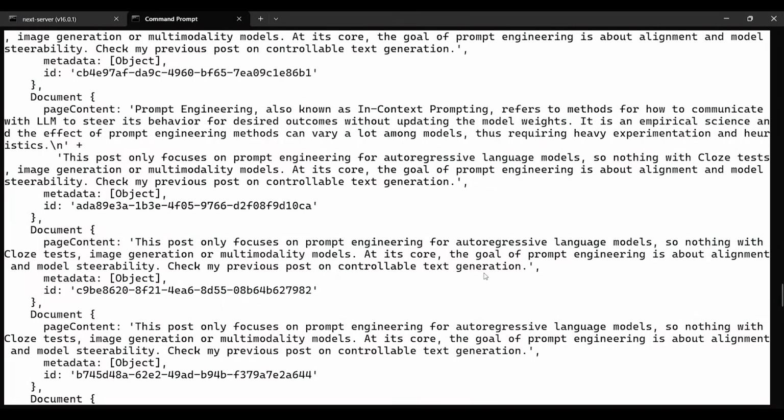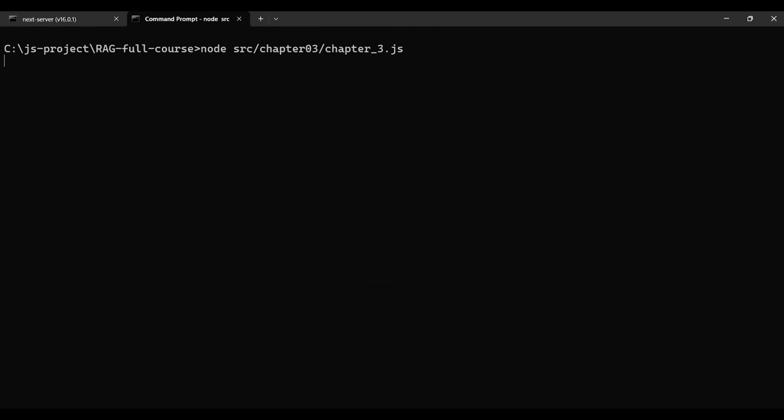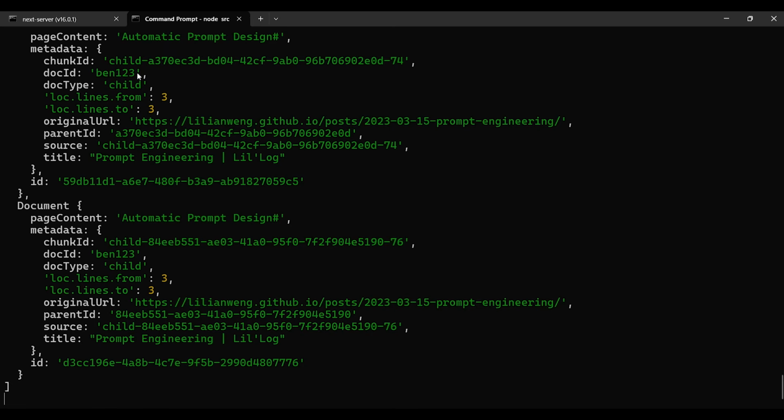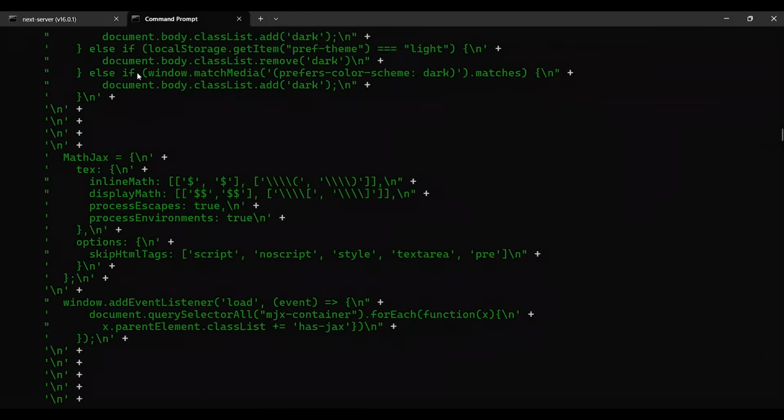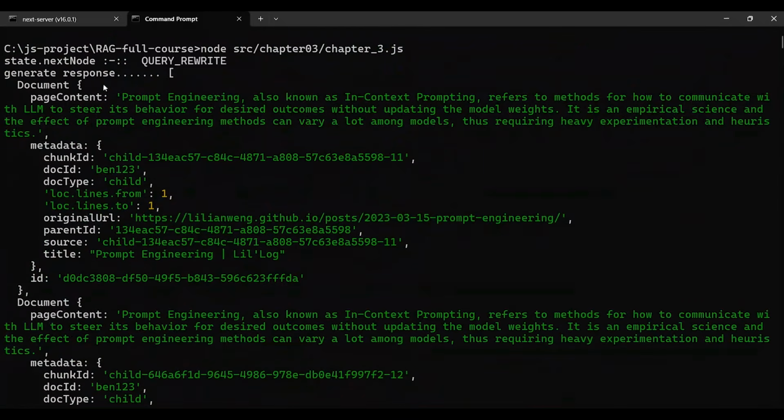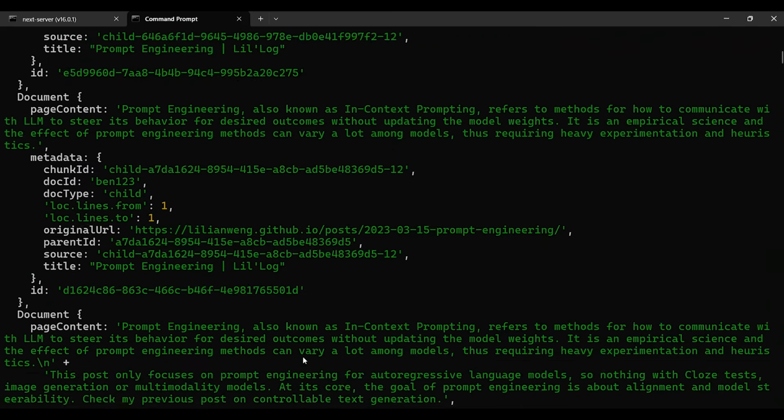I'm going to head in here and run this again. We're going to see what we get, guys. You can see the state's query. They generate multiple versions of the user input, and once they finish, we're going to get the response. Yeah, we have the document here. Let me see here, generate response.